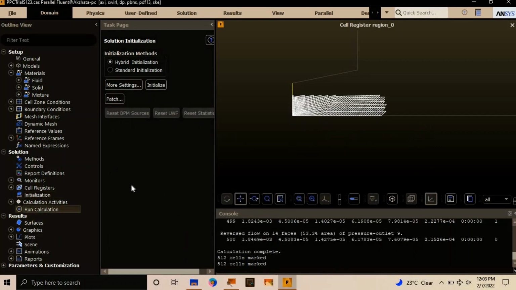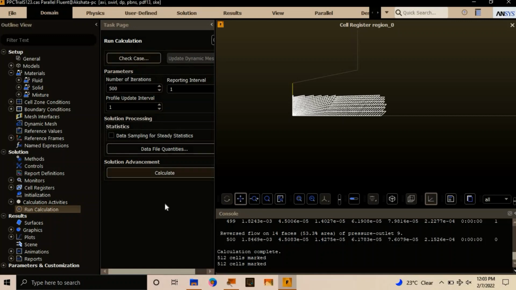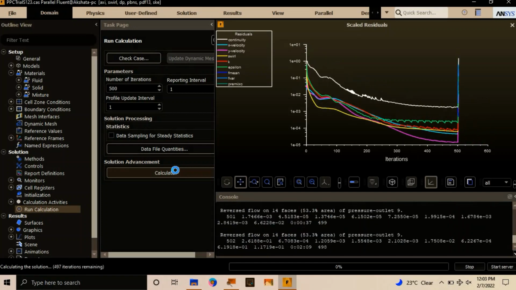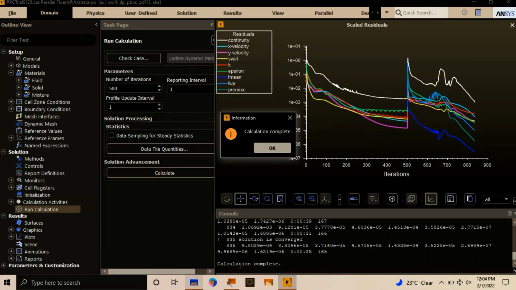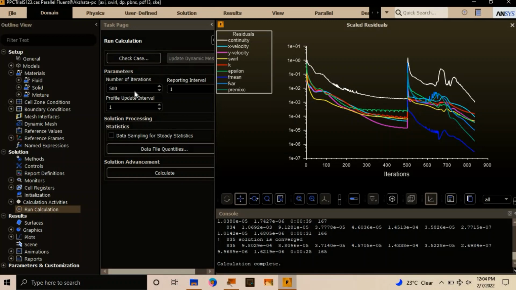Then we don't have to initialize anything, and we just have to solve the equation. So we will run for 500 more iterations. Here we can see our solution is converged, and we have given 500 iterations to solve, but it has finished at almost some 335 iterations. So we can go for post processing now. One more thing to see in the residuals is that after those 500 iterations only, the next three equations are solved which we selected for the PDF and for the premixed combustion.